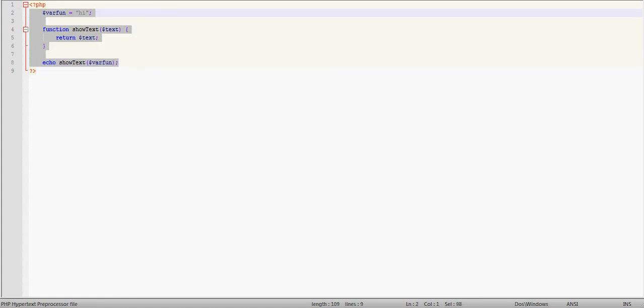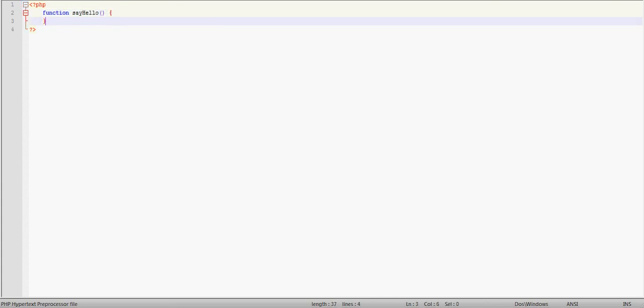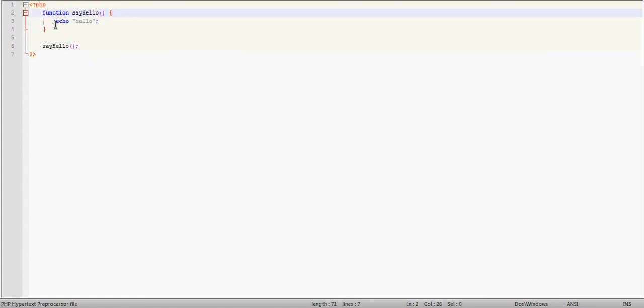Functions can do almost whatever you want. You can say function say hello, and echo hello. You can do whatever you want with functions. They're so widely used that you can use them whenever you want. They're used for so much stuff, and they're just so good to use. Every programming language has them.